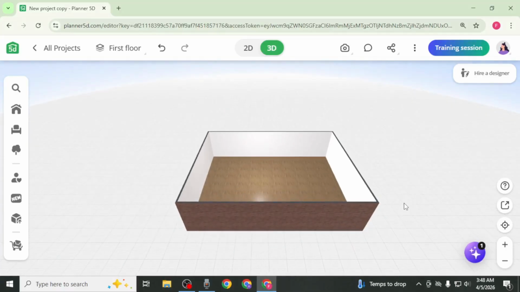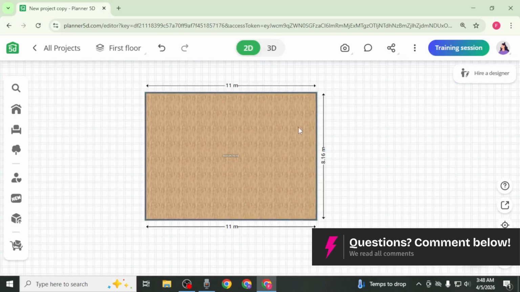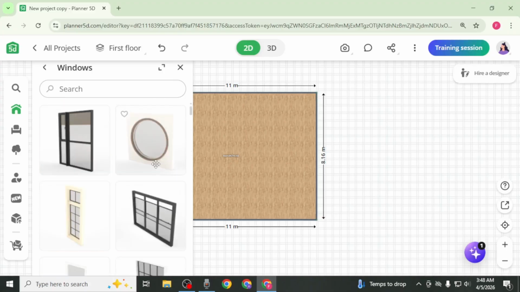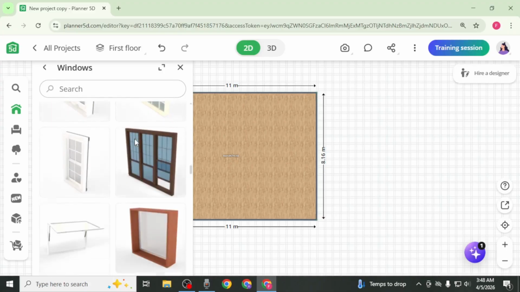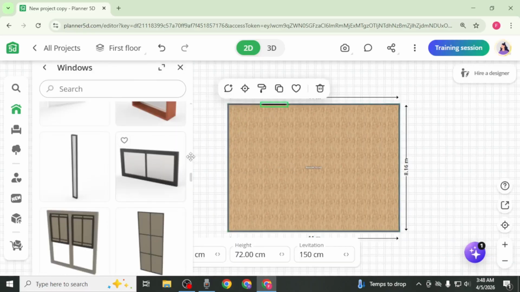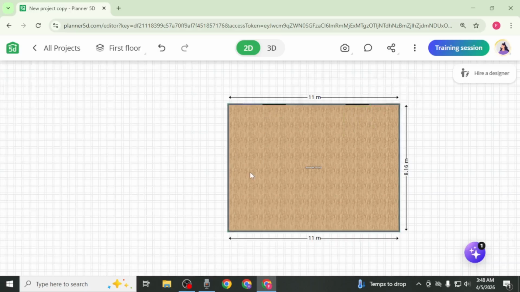Once your base structure is ready, the next step is to make it look like a basement. Go to the Build section on the left side of your screen. Scroll down to the Windows category and look for basement-style windows. These are usually placed higher on the wall. Add multiple basement windows around your structure to give it a realistic underground appearance.